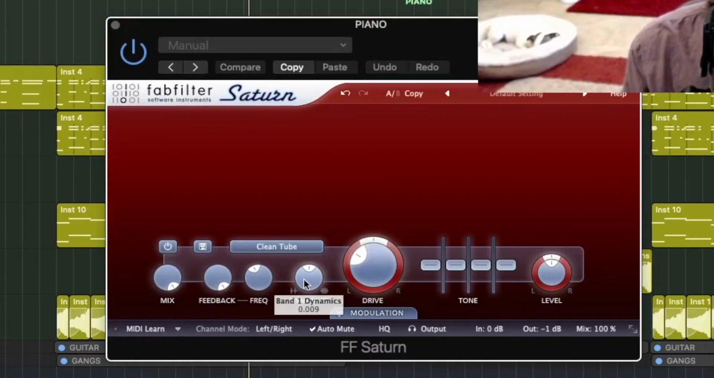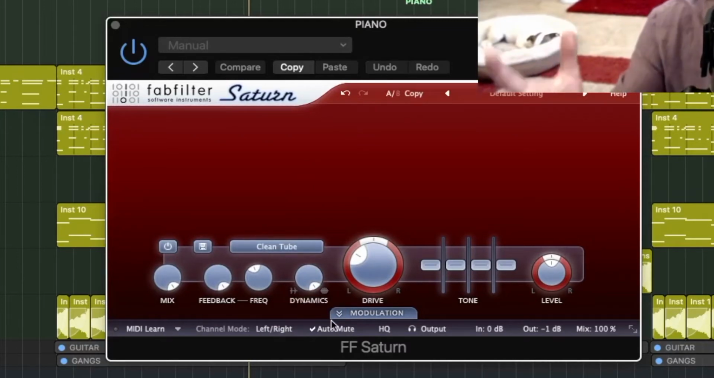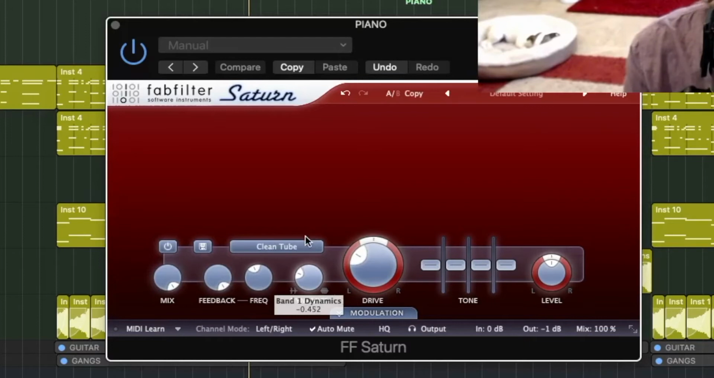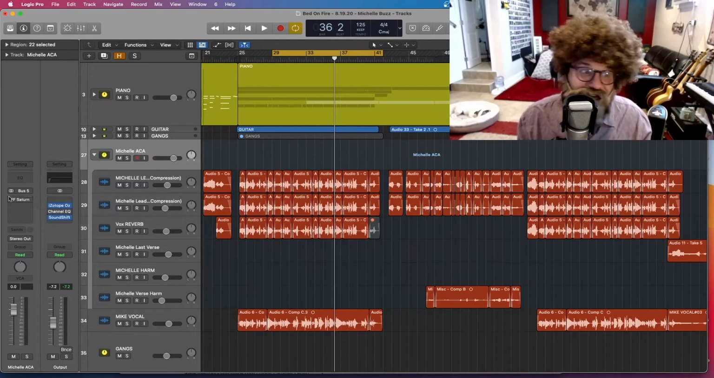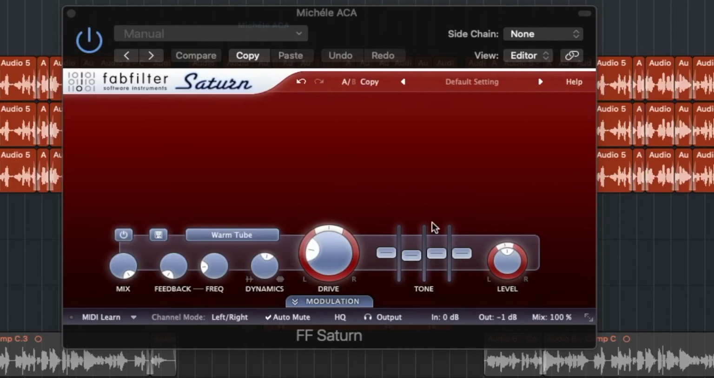Then we have our dynamics knob, which is basically like a compressor. All the way to the right, it really squashes the signal, and of course all the way to the left makes it more dynamic. Let's put a little saturator on Michel's voice. Now over here, let's carve the tone of our vocal with these tone knobs.